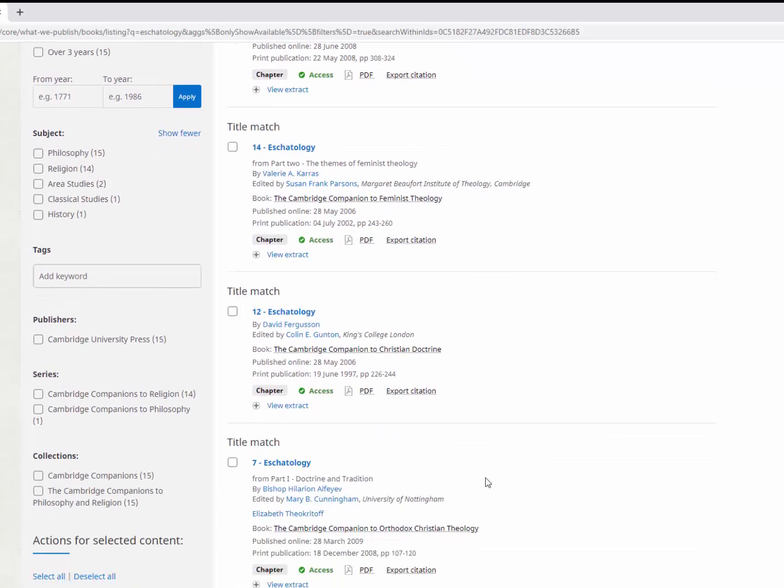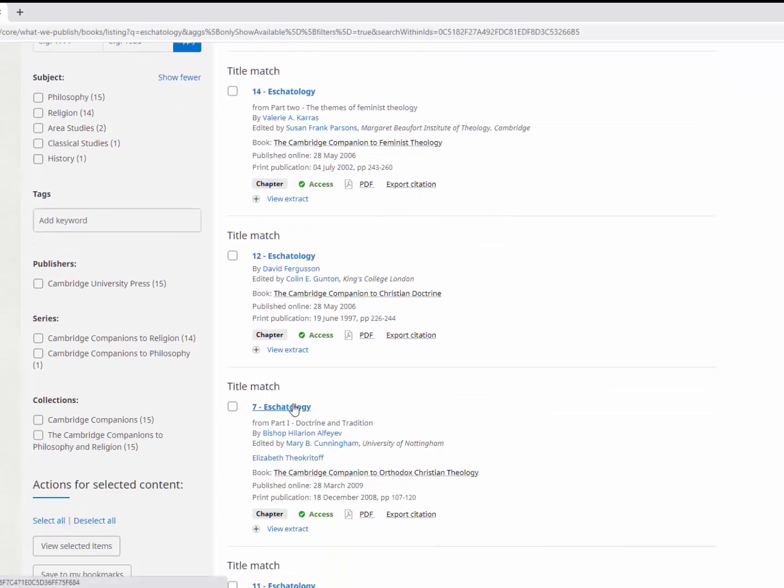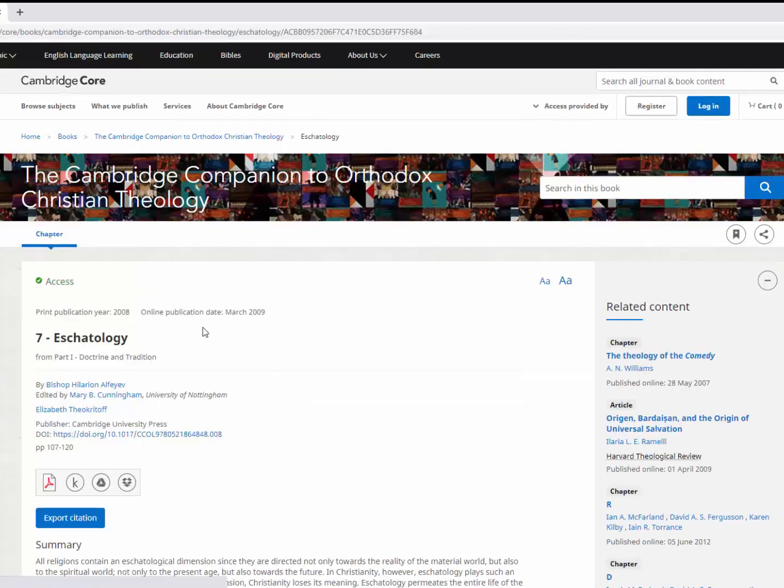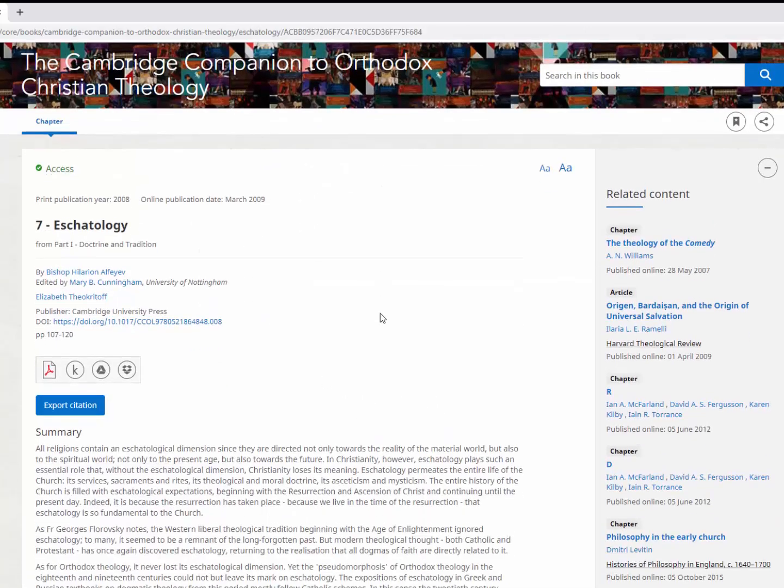When I find a title of interest, I can select it, and you're going to see on the landing page for this particular book chapter, what are we looking at? So at the tippy top, we're going to see the print publication year. This is actually the title of the chapter, and it looks like it's probably from a multi-volume reference work because it's telling me it's from part 1 of Doctrine and Tradition. You're going to see the name of your author, followed by the editors, your publisher, your DOI, and then the page numbers for this particular book chapter.